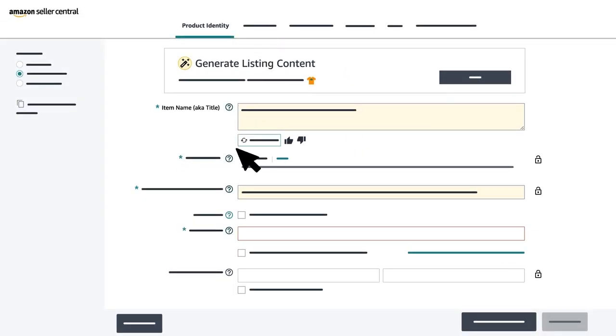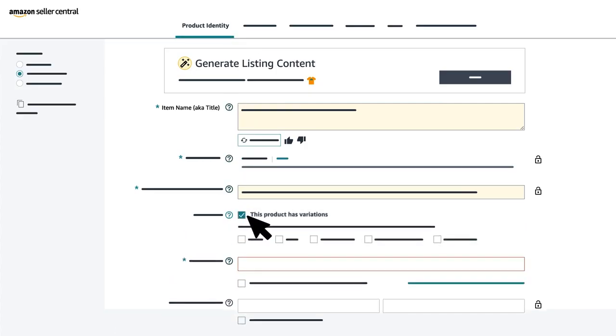If your product has variations, select the checkbox next to This product has variations. Click on the type of variations your product has. You'll need to add additional information about the product variations in the Variations tab once you enter all the required fields in the Product Identity tab.